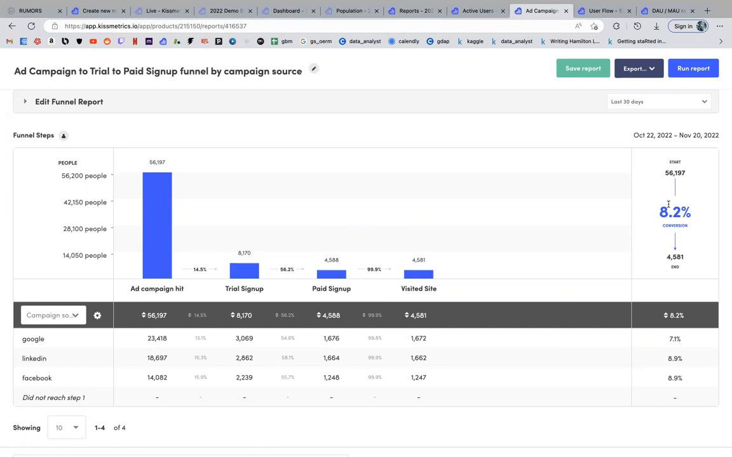In certain cases, obviously, the conversion may be too low, sometimes maybe too high. Obviously, for a funnel, we want to get the highest conversion rate that we can get. So we're going to stick with this example. So let's take a look at the funnel and the buckets itself. So ad campaign hit, like I said, we start with 56,000 people.